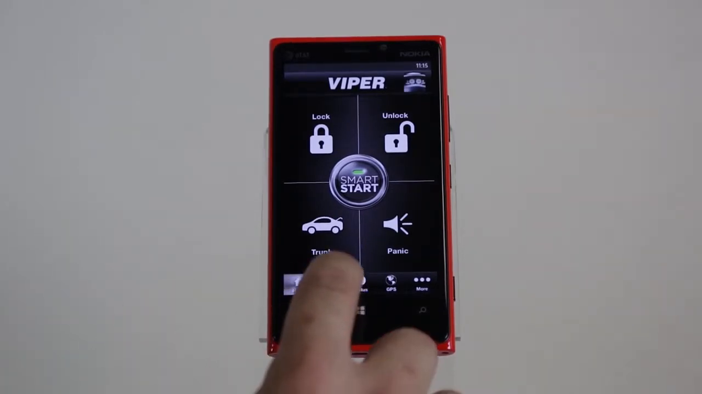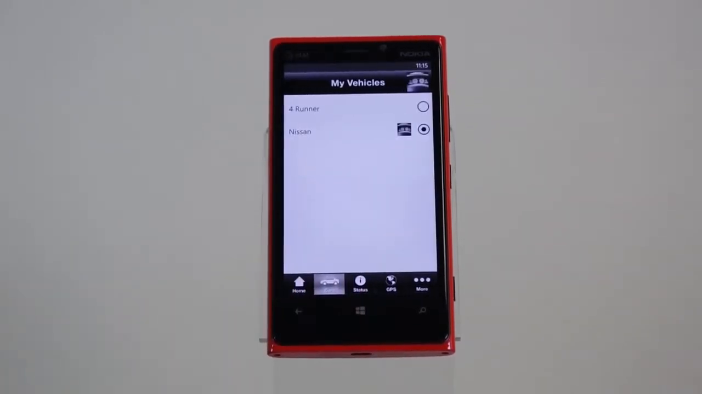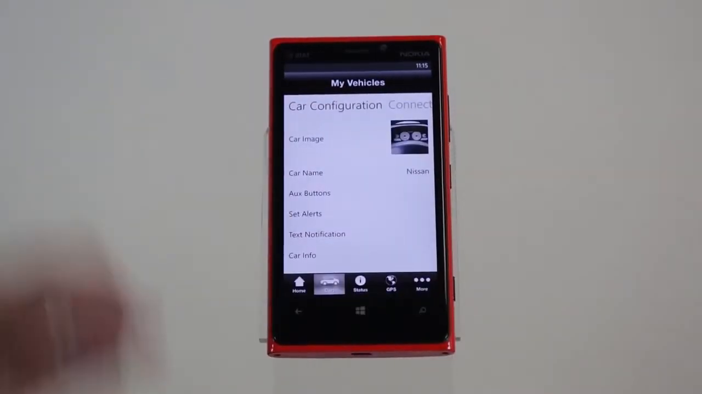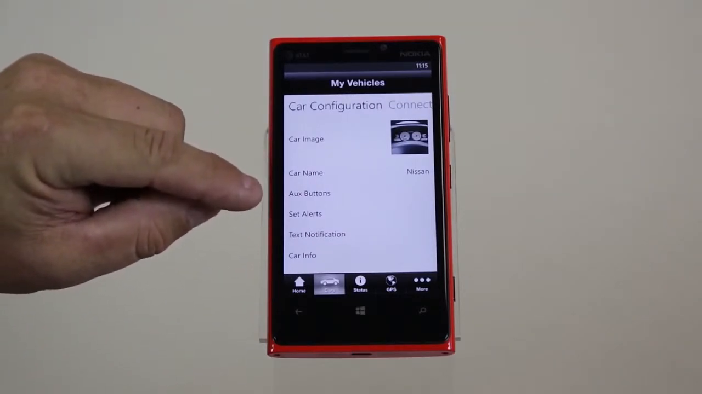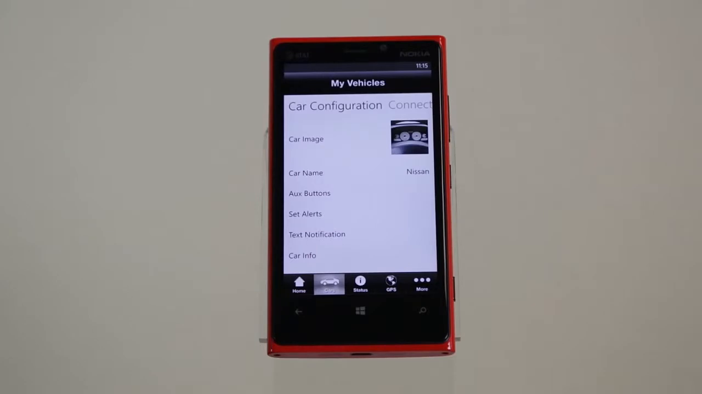The first one you see here is the Cars tab. Here's where I can manage the vehicles that I have attached to the account. Here's where I can also choose to add an image to the vehicle. I can name the vehicle. I can also turn on my auxiliary buttons. SmartStart can control 2 auxiliary devices.